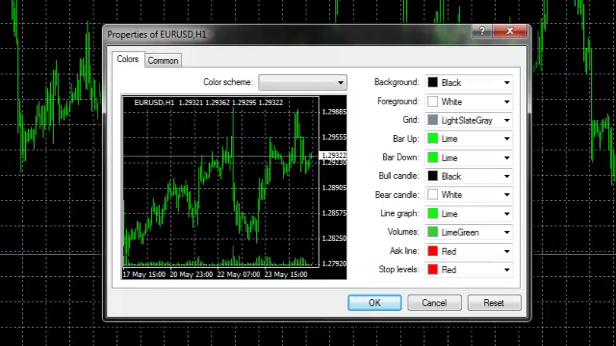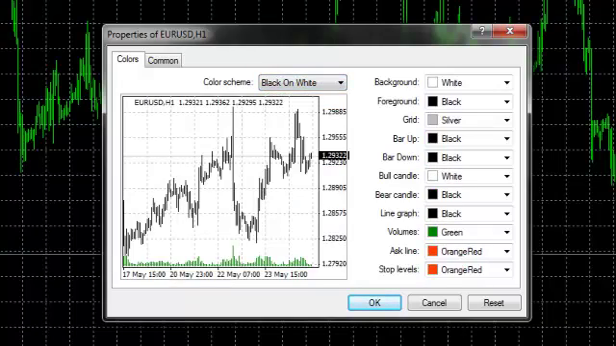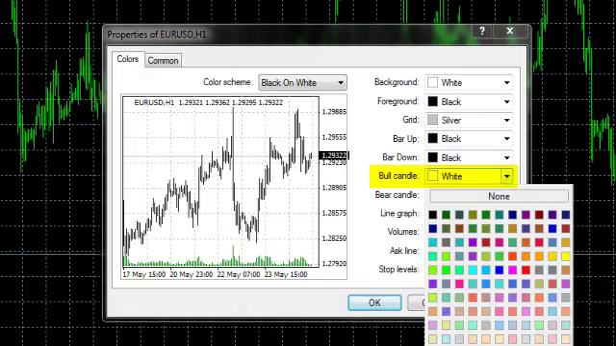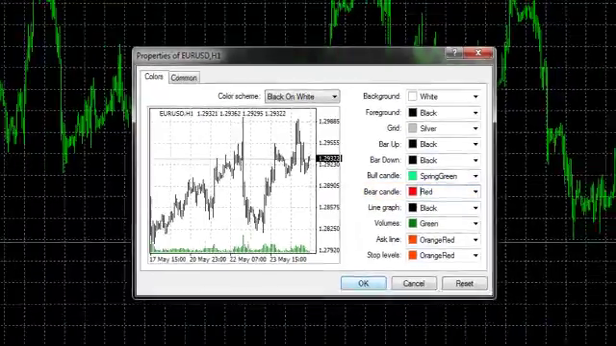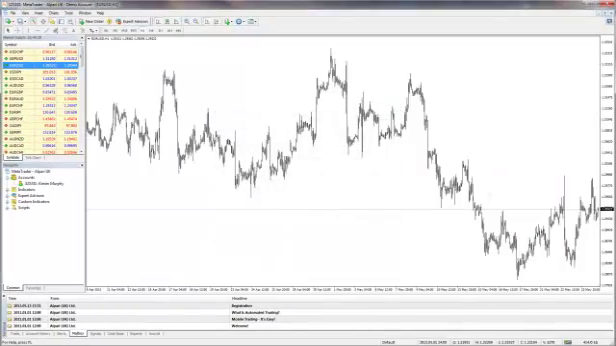Then I click on Colors. I go to Color Scheme. I like black on white. Then I look at a bull candle. I like my bull candles to be green, and I like a bear candle to be red, and then I click on OK. Now this chart is a line chart and we want to change to a candle chart.